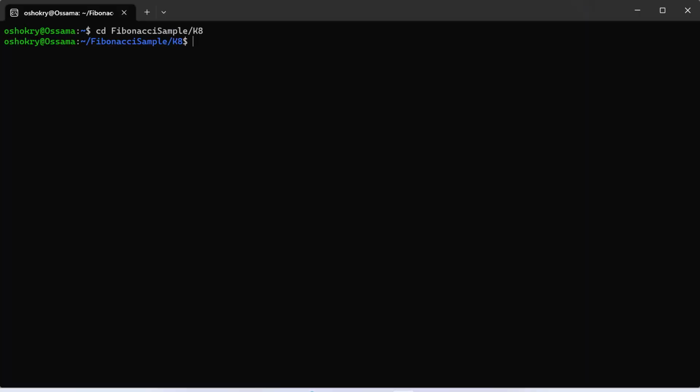Launch your terminal and make sure you are at the Fibonacci sample/K8 directory. You should have one pod running the Fibonacci REST API server from the previous lab. Check that the pod is there using this command. If the pod is not there, create it with this command.